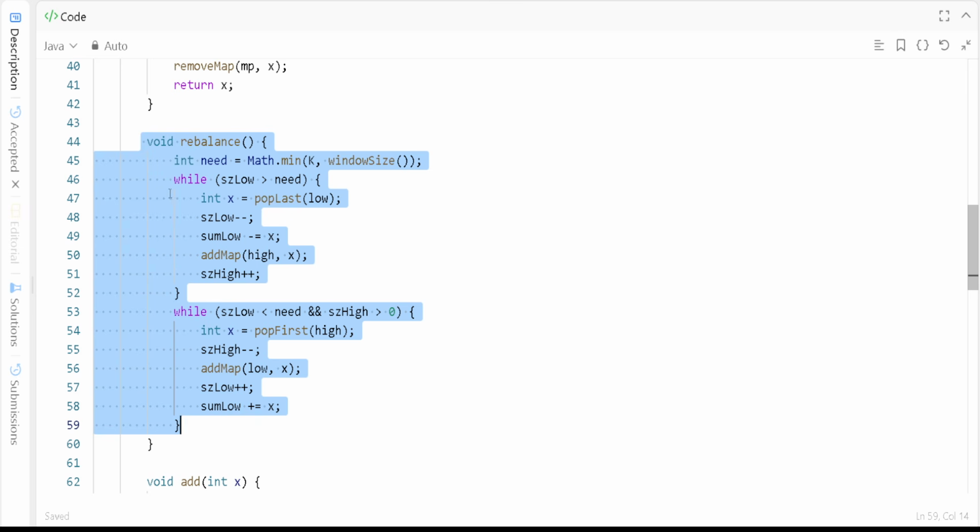When we rebalance, after every add or remove, we rebalance so that the low always contains exactly k smallest elements, and the sum low always reflects their sum. So this is what we will do. This guarantees correctness.